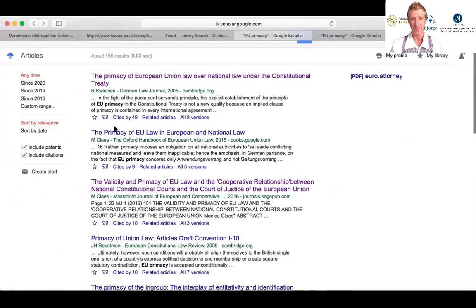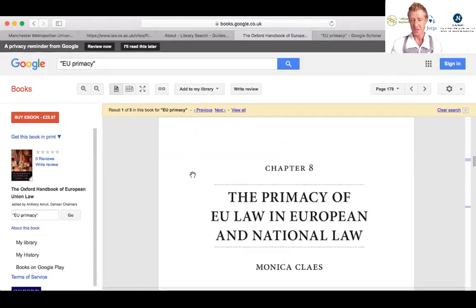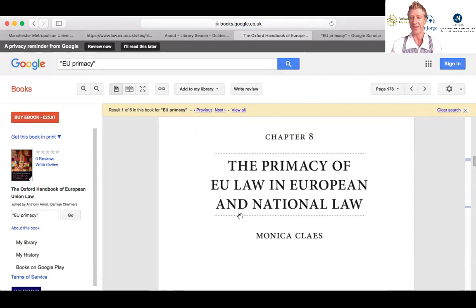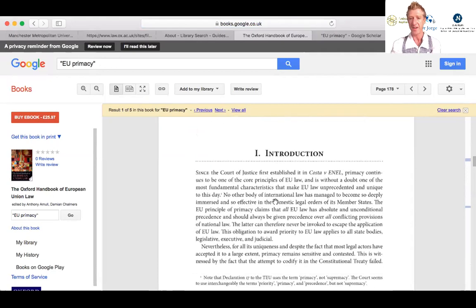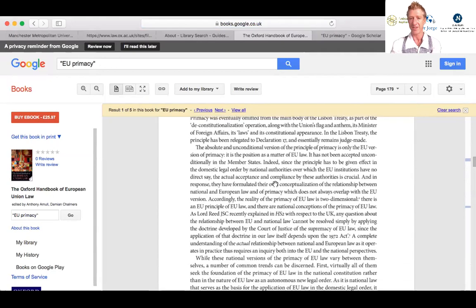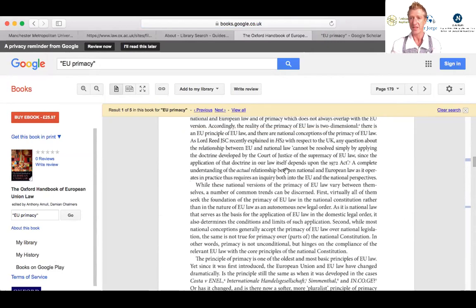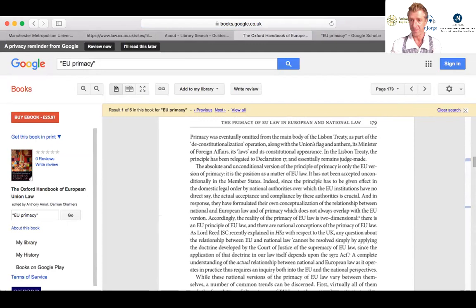Skim through the second source, Primacy of EU Law in EU and National Law, Oxford Handbook of EU Law. Let me check this one. Yes, I have preview access to chapter 8 of this publication. I have the author and the title of the chapter, and here I have the chapter. So I may use this one.